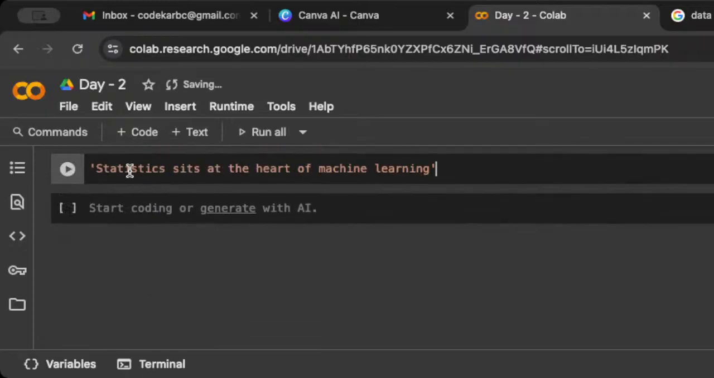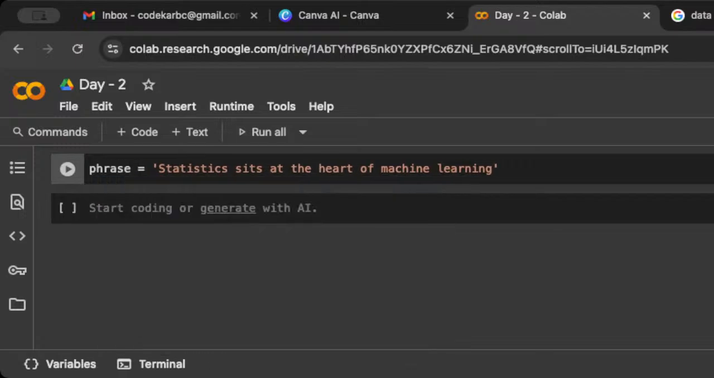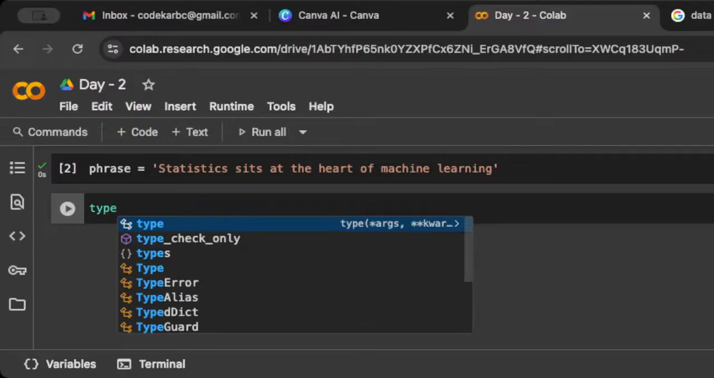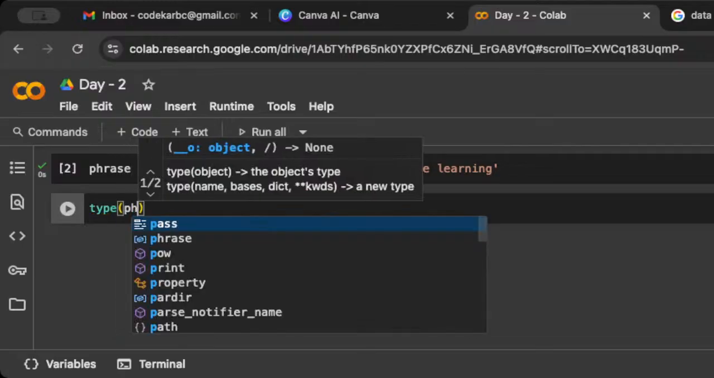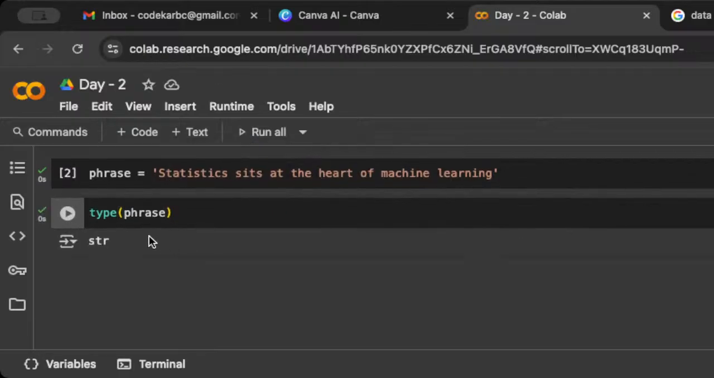If you can see this one, this is also a string. It has so many words, but it can also be written as a string. If I say this one is A, or even give the name as phrase, it is still a string. Now if I execute this code and want to understand what kind of data it is, I write type of phrase. See, it is string.